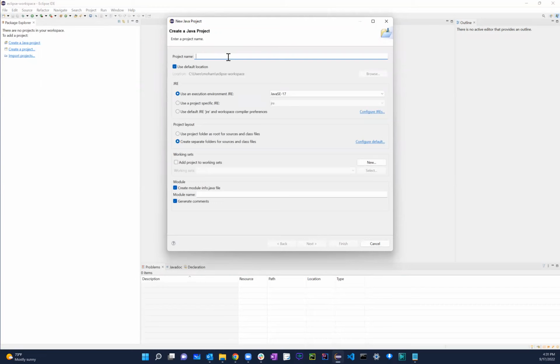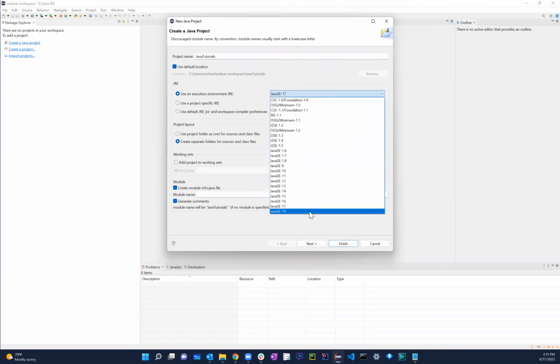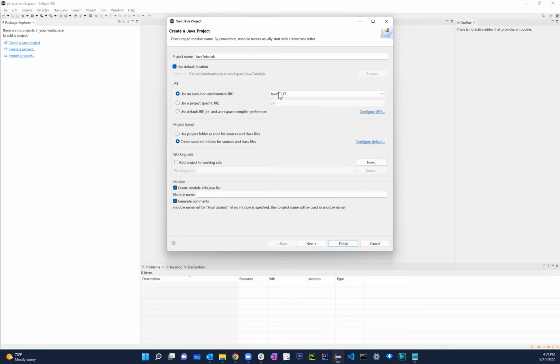It doesn't matter. For the project name, I can just put, let's say, Java tutorial. Yeah, that's totally fine. For this, obviously, there are multiple different options available. If you just want to do a quick check to see which Java version you have, obviously you can do that as well.